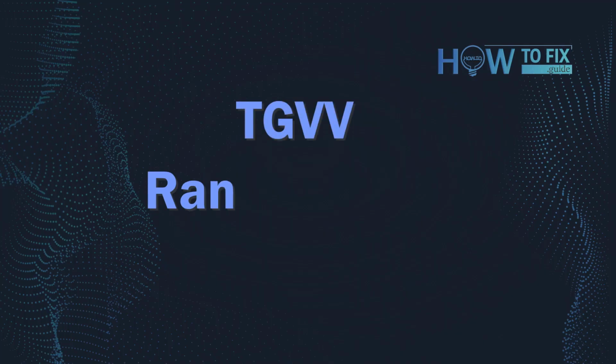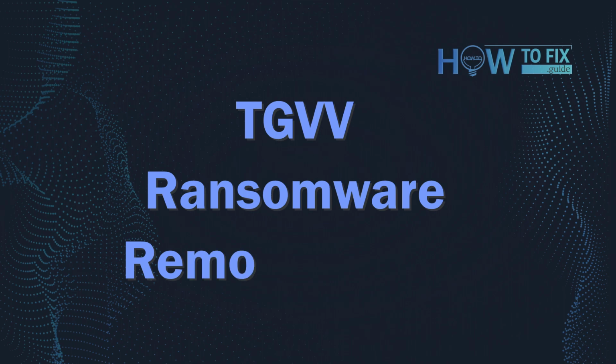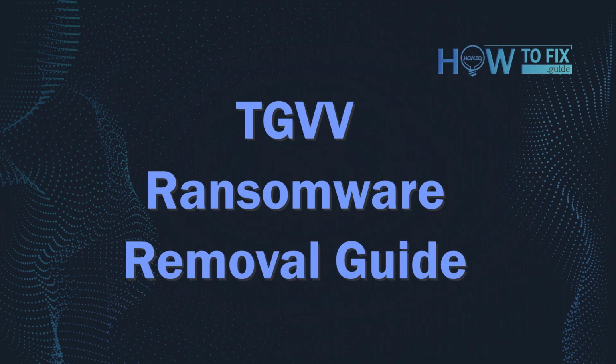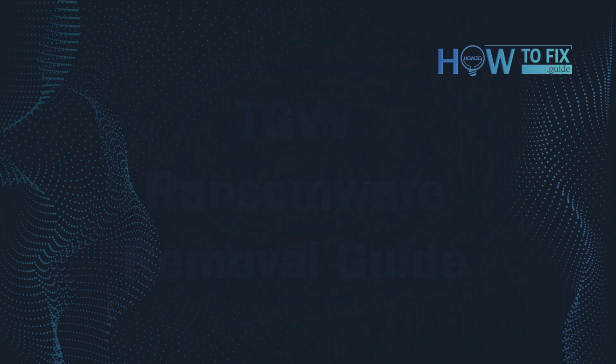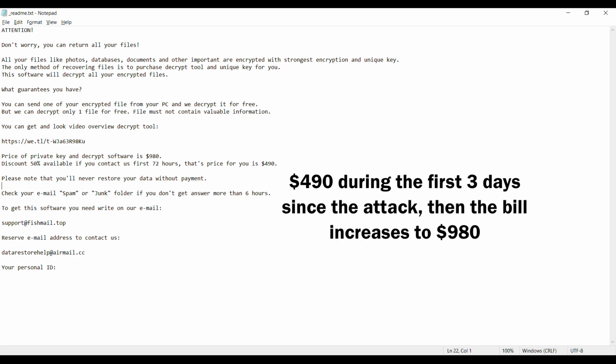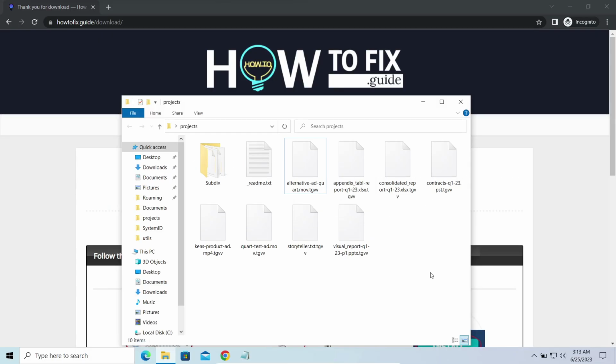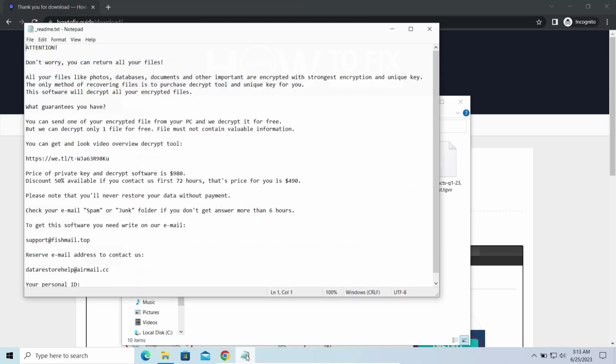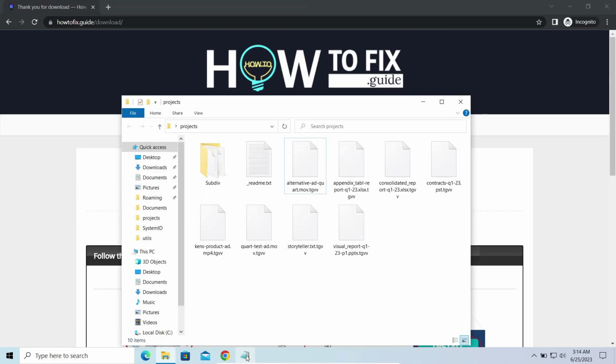Hello, ladies and gentlemen. Today, I would like to explain how to remove TGVV ransomware. This malware is yet another sample that belongs to the STOP family. It attacks users all over the world, asking for up to $980 for file decryption. The most obvious sign of the attack is the presence of a ransom note titled readme.txt and the TGVV extensions all over the place.